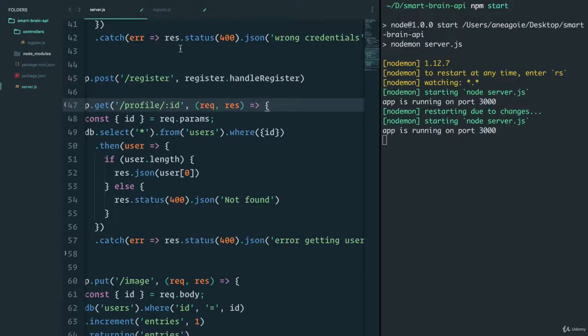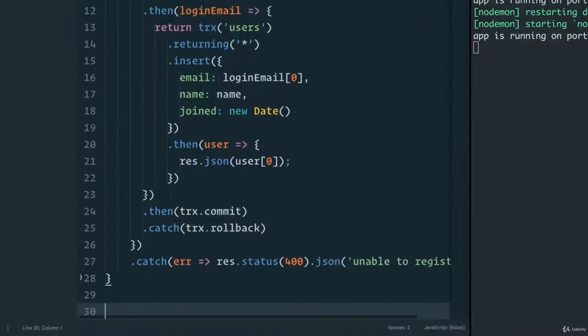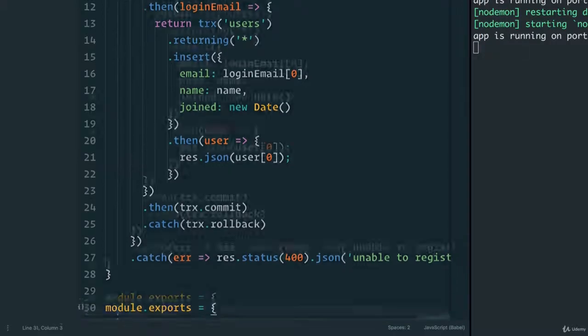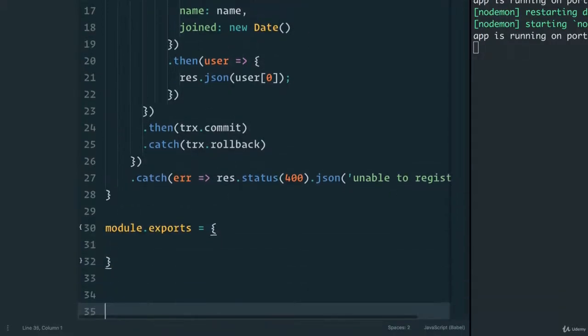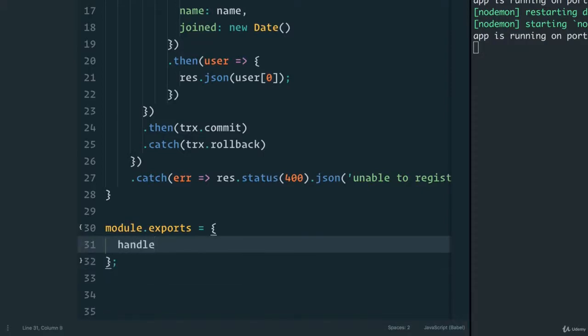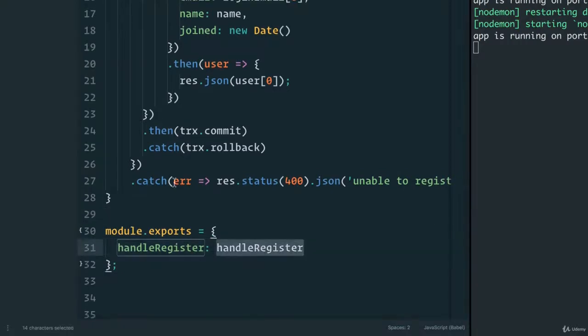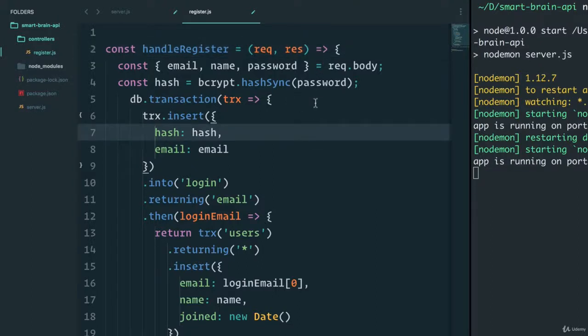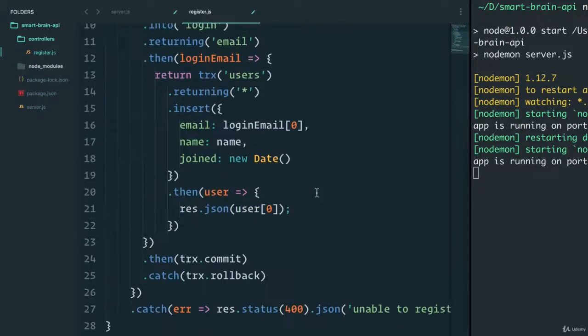So all we will be doing here is module.exports. If you remember this syntax. And within here, we'll just have a handleRegister function that we'll create. And we're just exporting it. And this handleRegister function will just be this block of function that we are creating. So we'll call it const handleRegister equals this block. But you may notice a problem here.